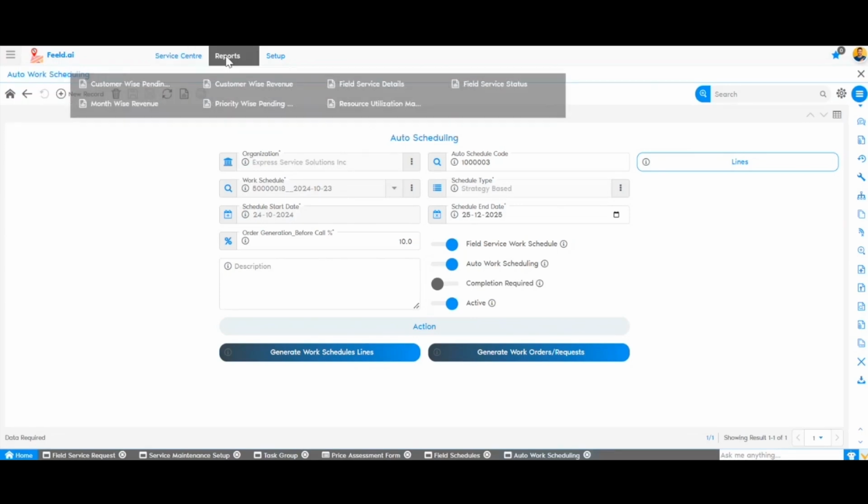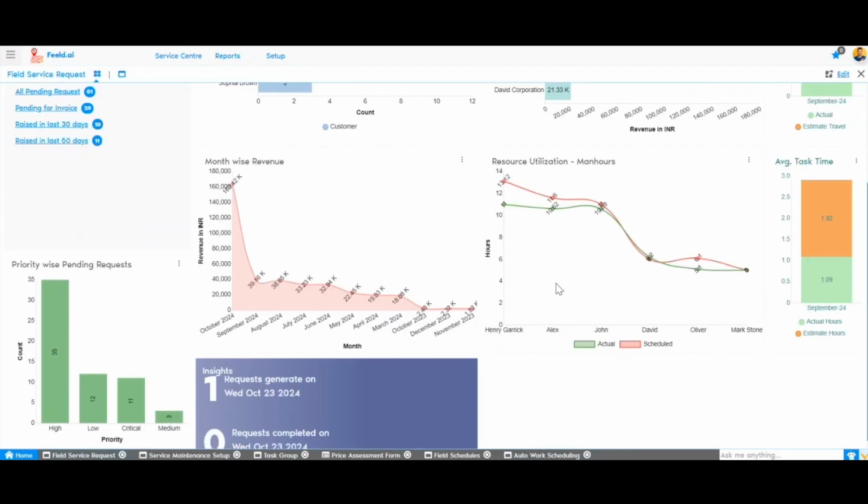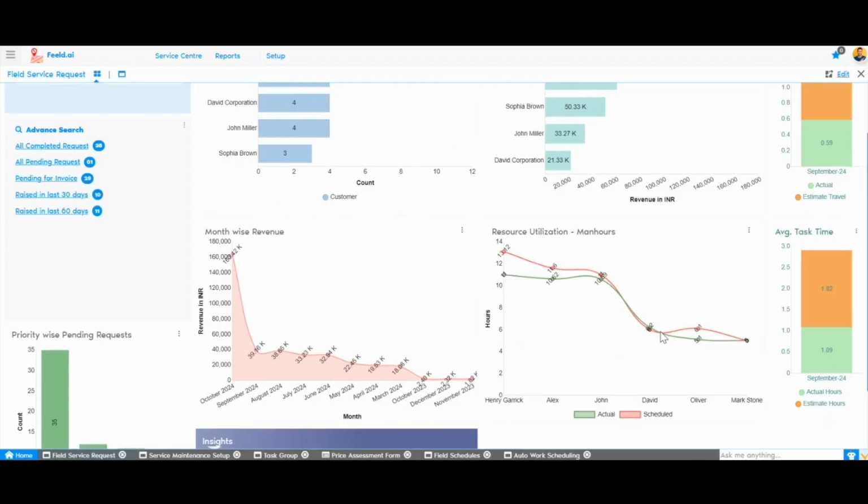This is a graph. You can see the planned and the actual time. You can see here, for Henry Garrick, the actual time is 13 hours. According to this, you can create these graphs, and they are also available in reports. All this for the KPIs for the relevance of the field service admin.